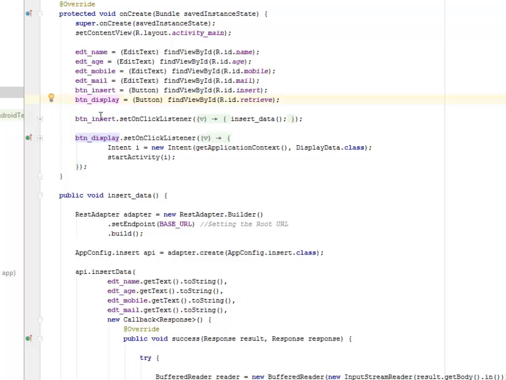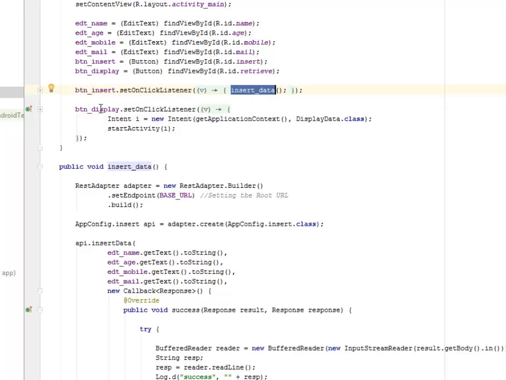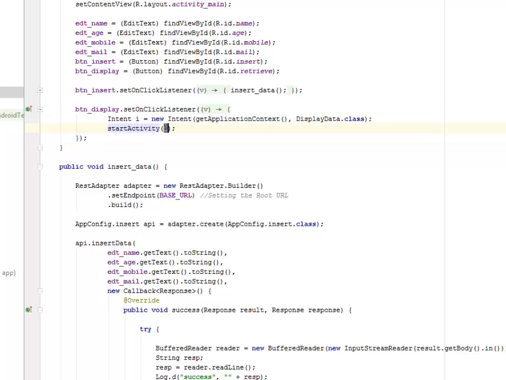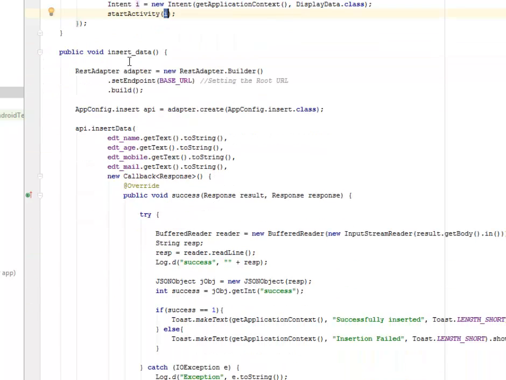Now for the insert button, we set an on-click listener to this. In the case whereby the button is triggered, the insert data method will be run. The same thing goes for the display button. We set an on-click listener to this, but this time an intent will be created, whereby you create an object from it called i, and this is going to be pushed to the display data class. You're going to start an activity and pass the i, which is the object created, so that the intent will be called. For the insert data, we have the REST adapter.